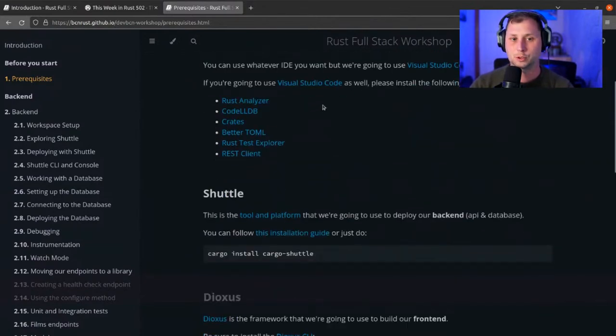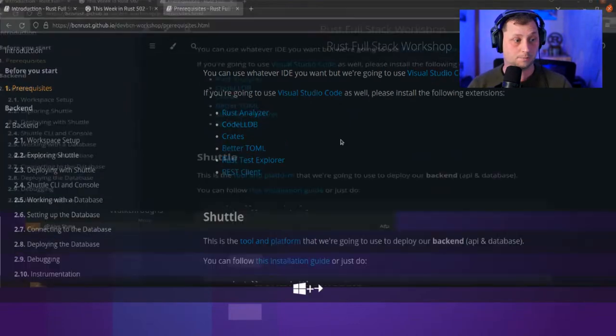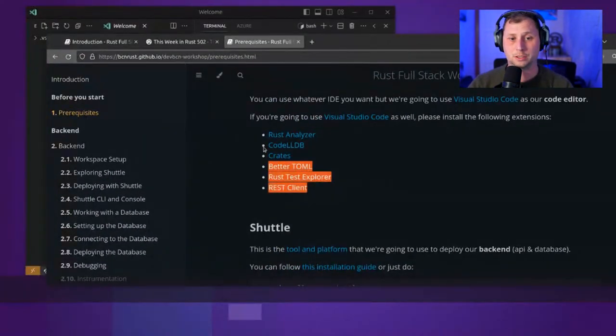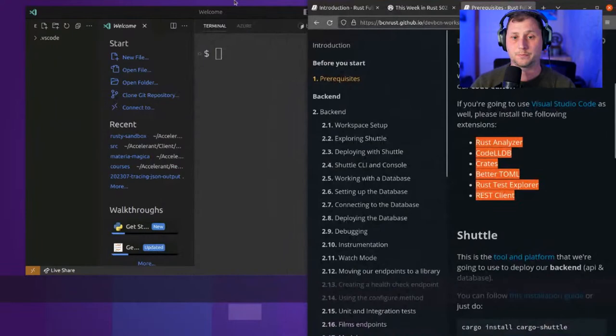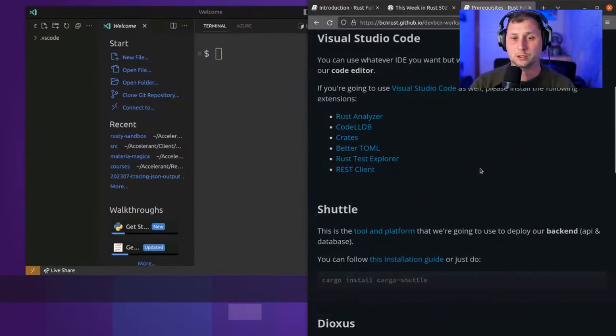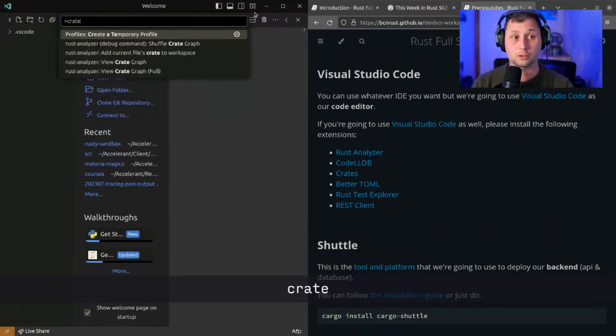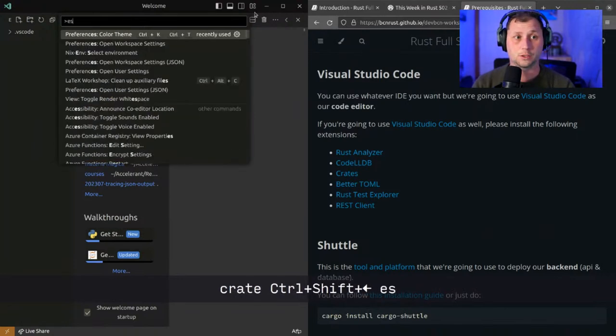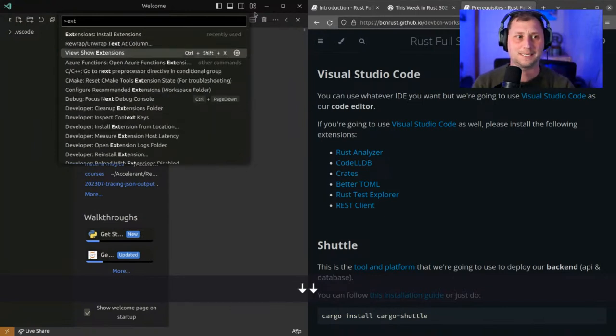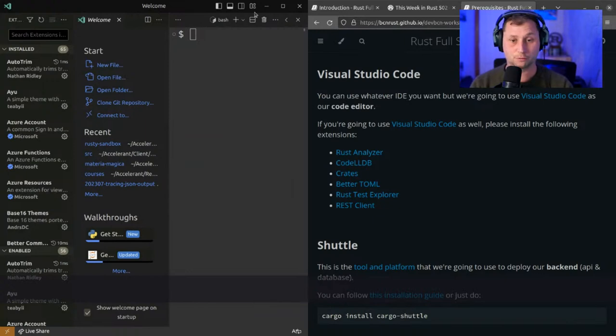And I am using Visual Studio Code. I've got most of these following extensions: Better Rust Toml, Rust Test Explorer, Rust Client. I'll highlight those for everybody while I install them. Are these the extensions that you use as well, if you use VS Code? And if you don't use VS Code, what is your preferred editor and so forth?